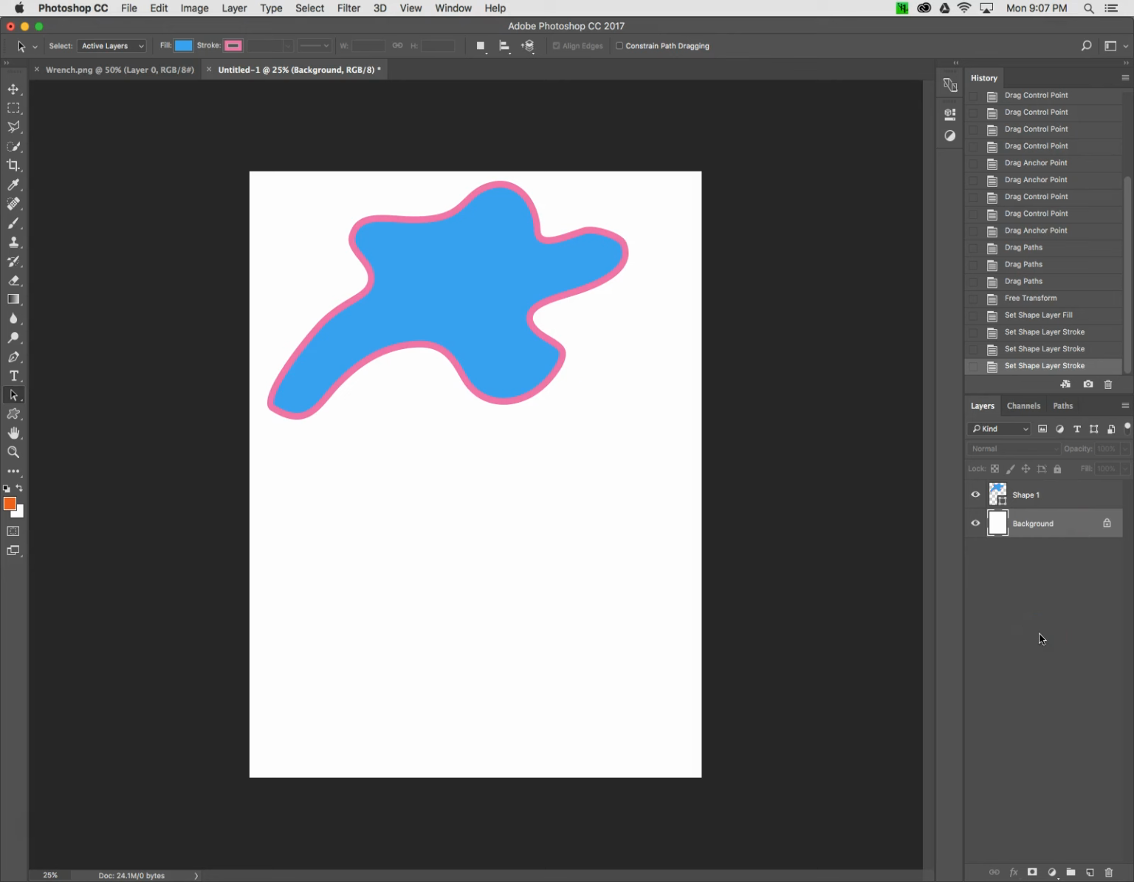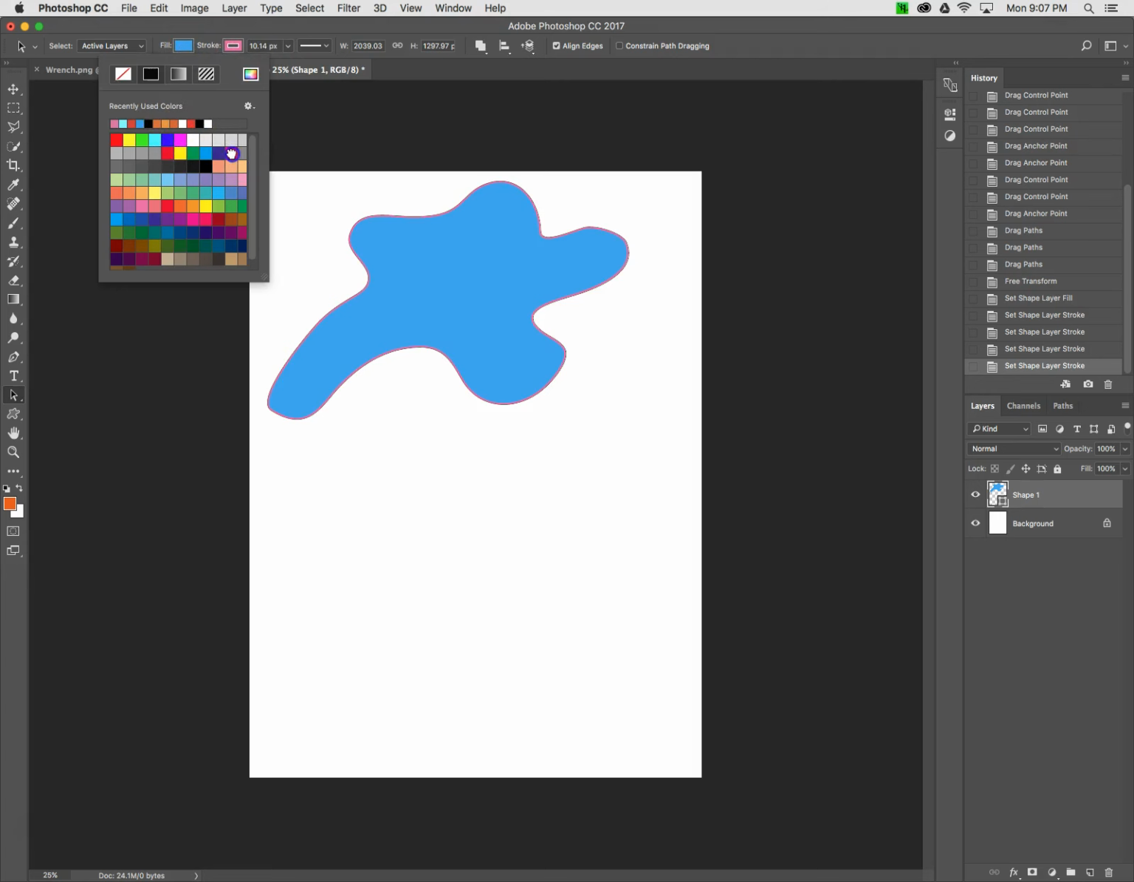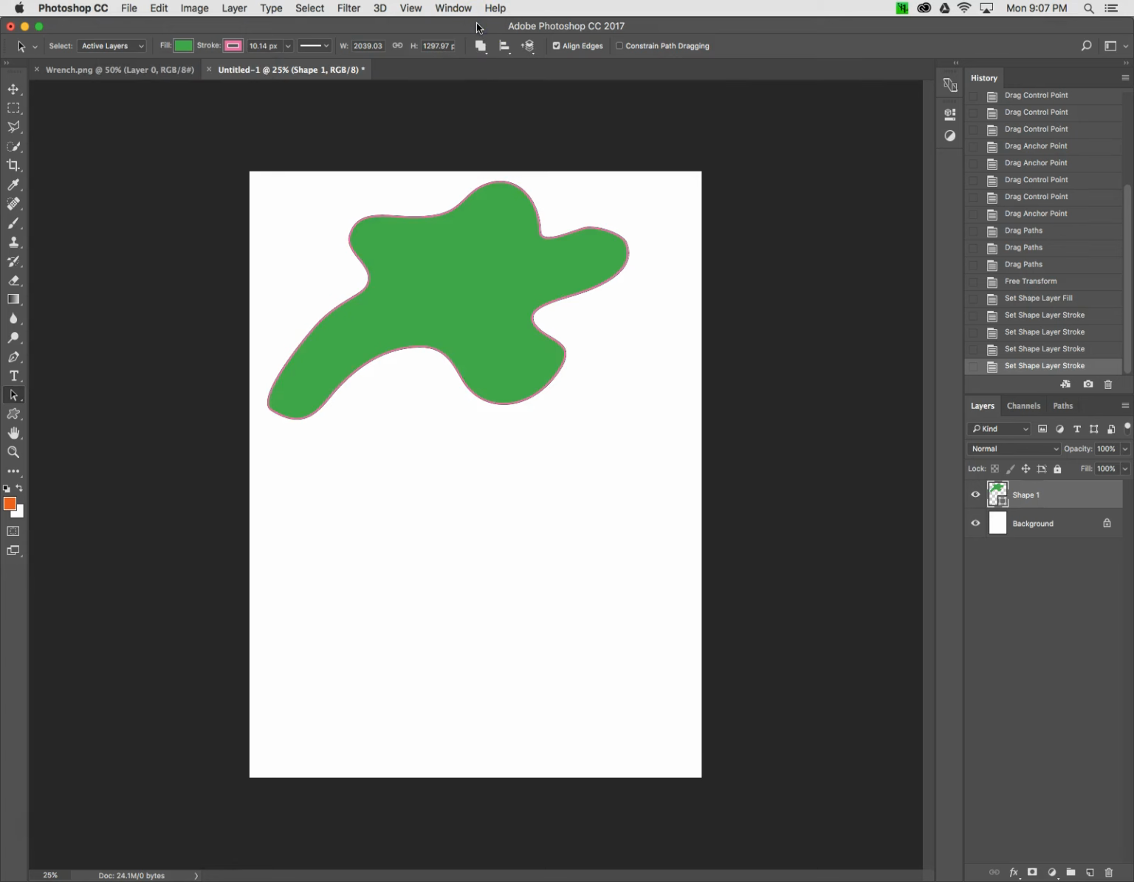move to another layer, do some editing, come back to it, decide I want to do something different, change the thickness of the stroke, change the color of the fill, and I can continue to edit these shapes indefinitely as long as I do not rasterize them.